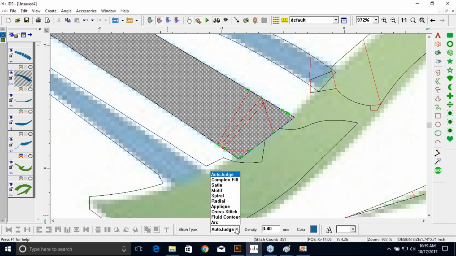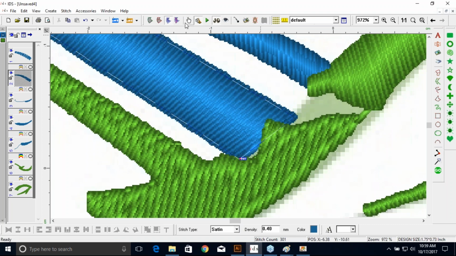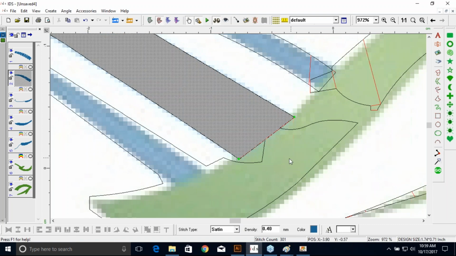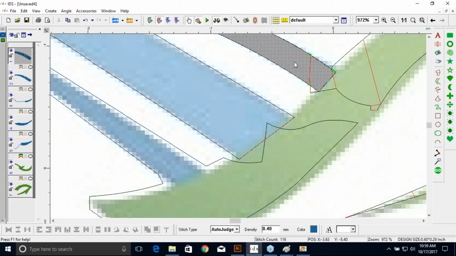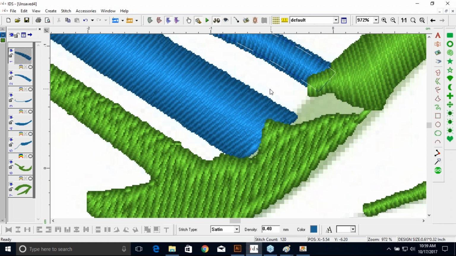I reset the stitch type essentially. So with it right click selected, I'll change it to a complex fill first, and then I'll change it to a satin. And if you see that, look how much nicer that turns out. And it's because it was taking the angles from the original segments. This one, same thing. What I'll do is I'll change it to a complex fill first, and then I'll change it to a satin angle or satin stitch. Looks much, much nicer.